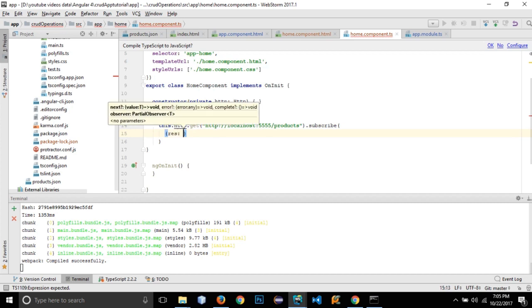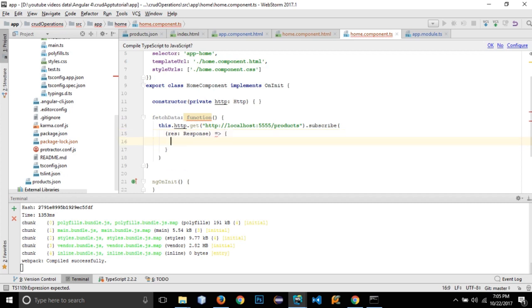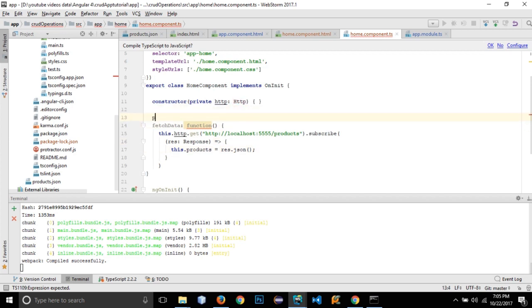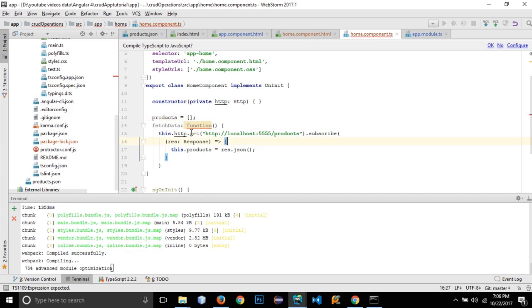response, response => this.products = response.json(). Let's create the products array. products equals to array. Alright, so this is the array that is used right here. The data that we fetch from this URL is going to be stored within this response, and I'm calling the json function and storing the result in my products array.